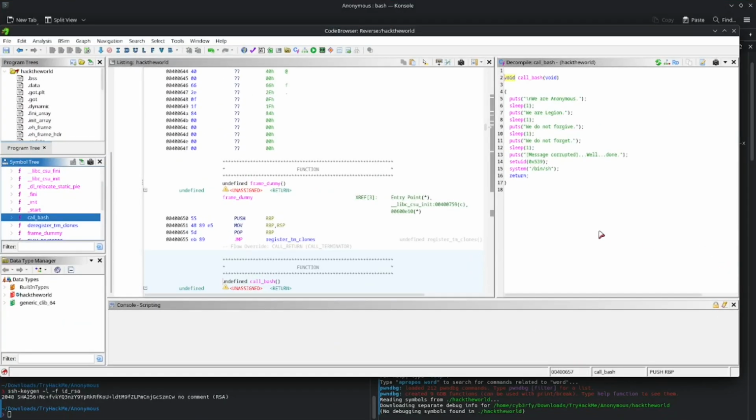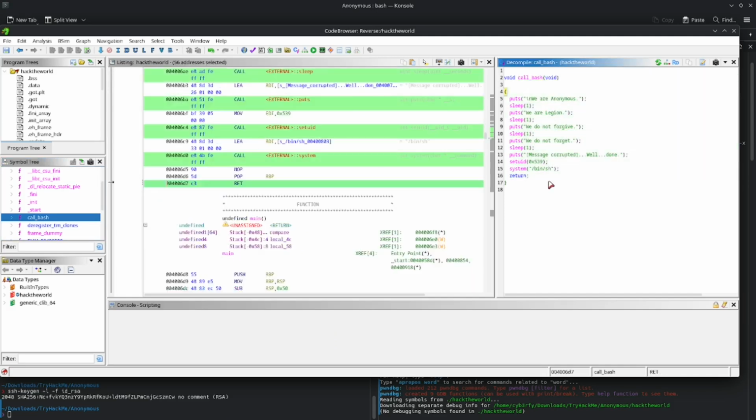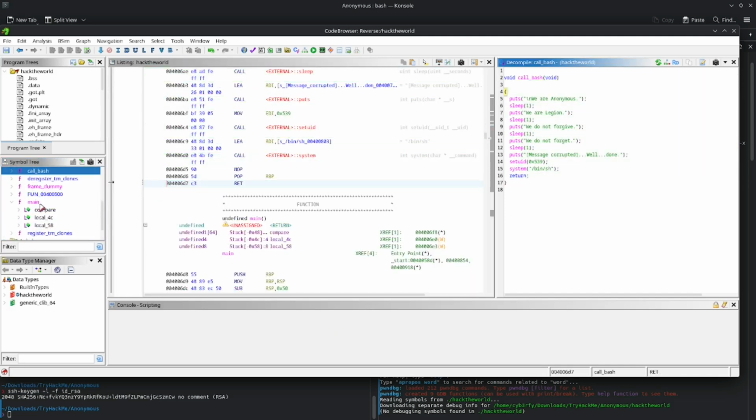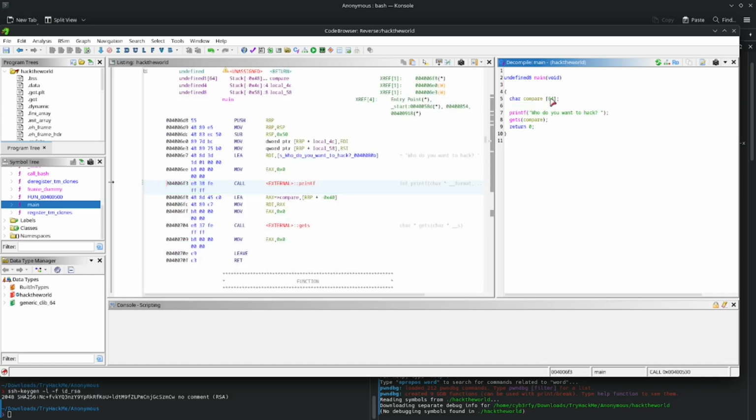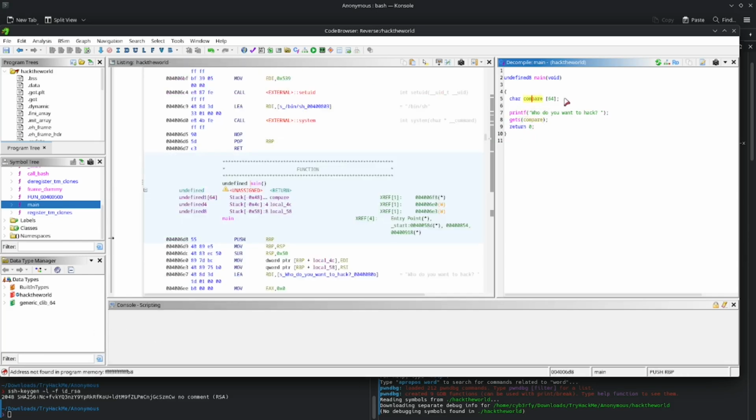Here you can see, it was very easy. Here I got this function, it was called base, where the base was being called, and there is a main function here which asks us what do you want to hack. Here you can see the main thing is this gets call with a compare. Here is the buffer, and its length is 64.